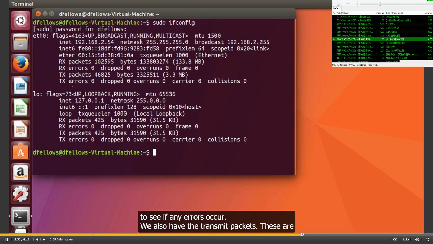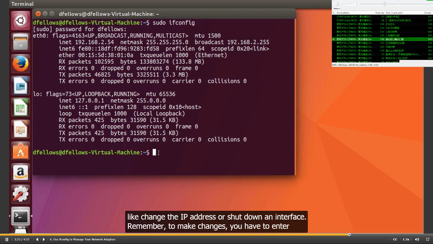We also have the transmit packets. These are the number of packets the system has transmitted, and we have the number of collisions listed too. Down here, we can see how many bytes of data we've received on this interface and how many bytes we've transmitted on this interface. As you can see, with ifconfig, you can view almost the same information that you can view with ipconfig on a Windows system. You can do some extra things with ifconfig that you can't do with ipconfig, like change the IP address or shut down an interface. Remember, to make changes, you have to enter the sudo command to switch to root.